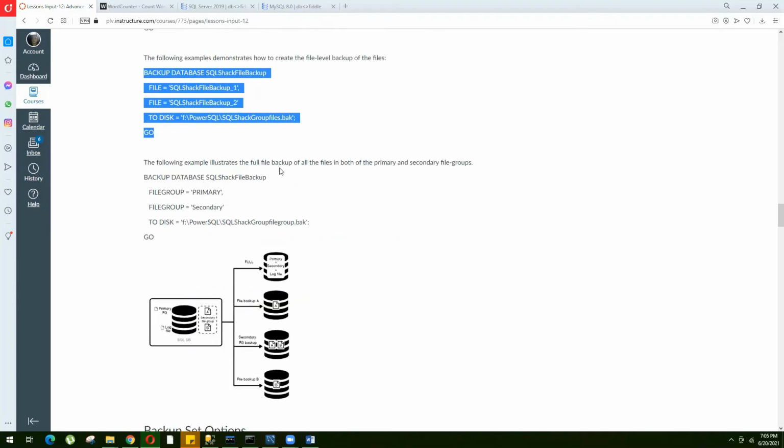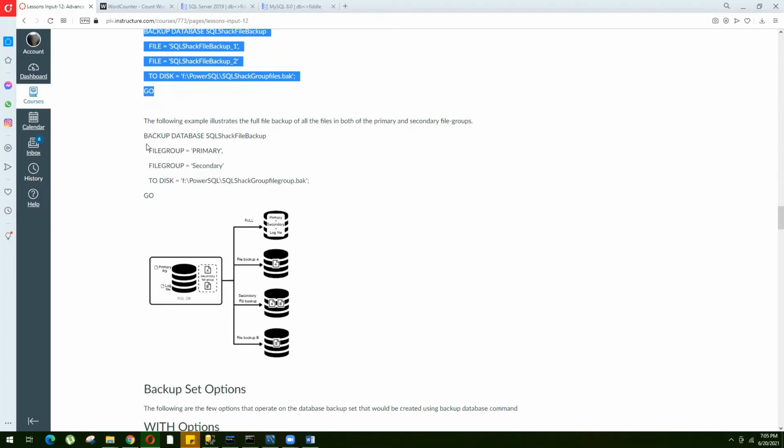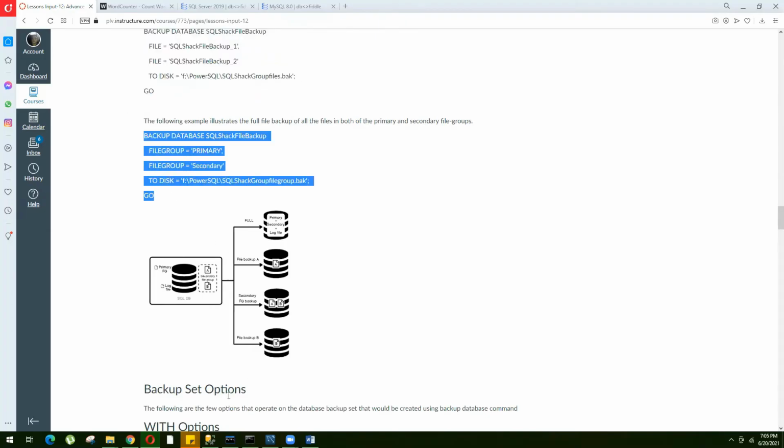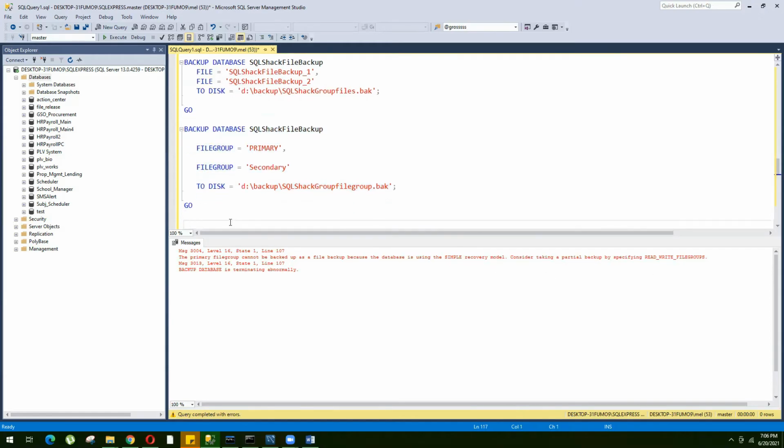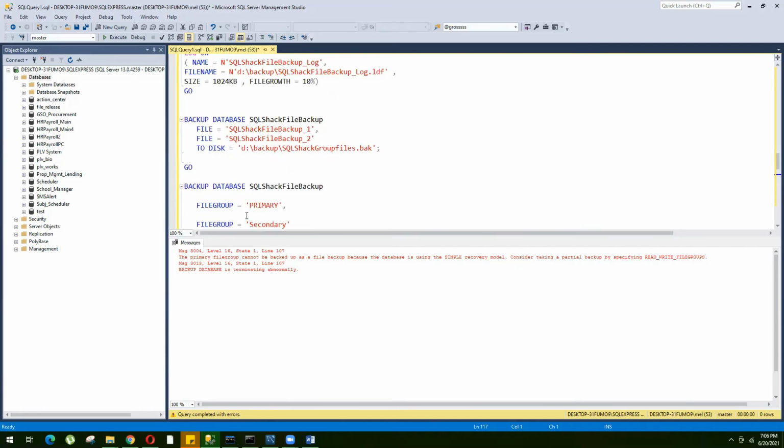So we also have the backup for our file groups here. So let's try if this one will work. But I doubt this will execute because I think it will also use a different recovery model. Okay, so yes, we need to have a different recovery model.